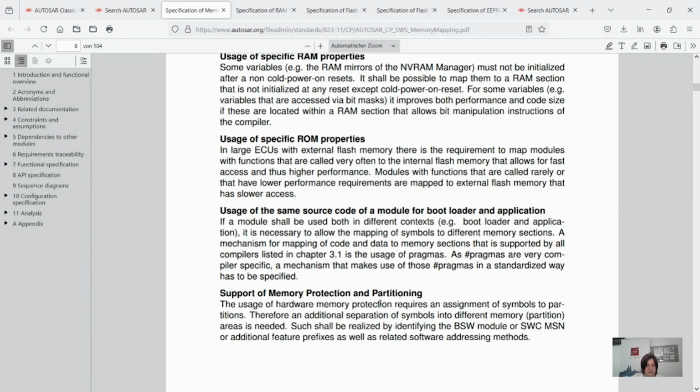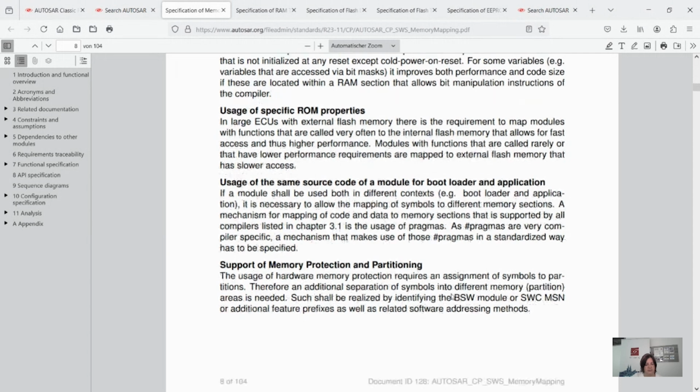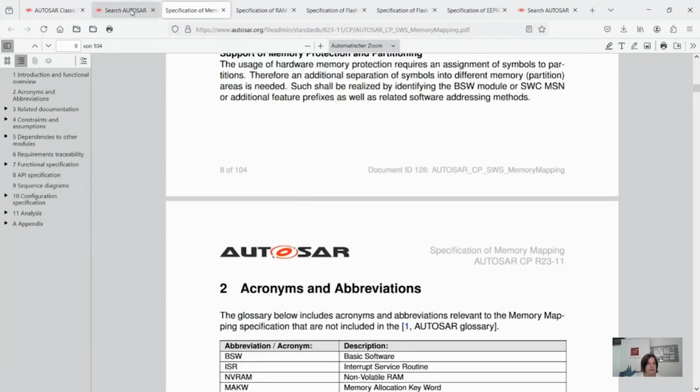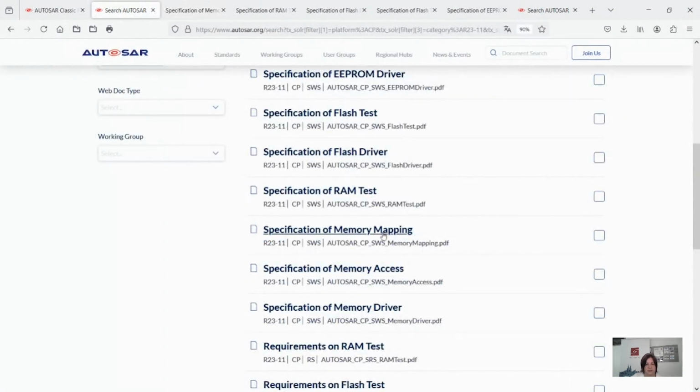For functional safety, you also have a topic that sometimes memory protection and partitioning is required, and this can also be handled this way. So this was the memory mapping. So you really have requirements from your system concerning memory mapping.